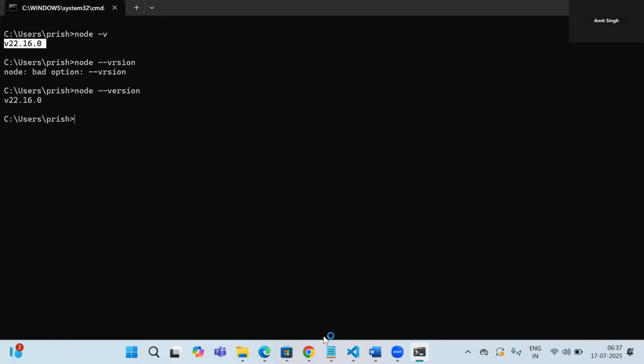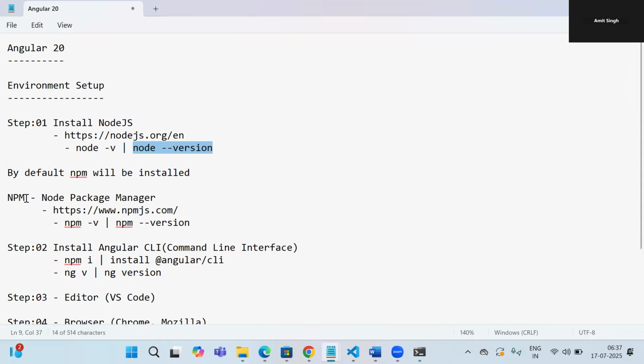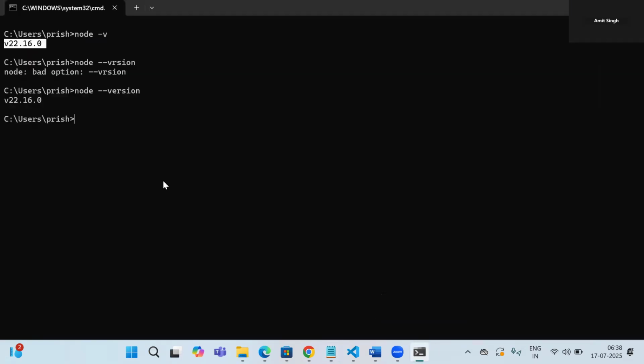Once the Node.js installation is done, npm will be downloaded by default. You don't have to download npm separately, which is your Node package manager. And this is the official website of Node package manager. In the same way you verified Node.js, you can verify npm as well, and that is npm -v and npm --version.